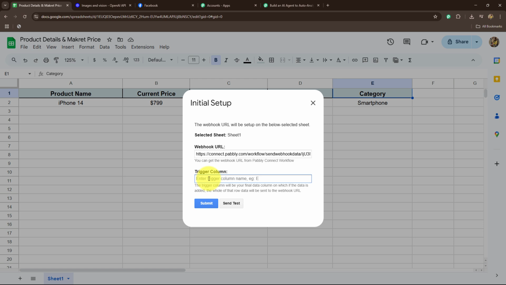You can see, for example, in my spreadsheet, I have columns up till E. I want that whenever a new row is added in my spreadsheet up till this E column, then only the data should be transferred towards Pabbly Connect and not before that. So I have selected E as my trigger column. In a similar manner, you're going to decide your own trigger column from your spreadsheet data.